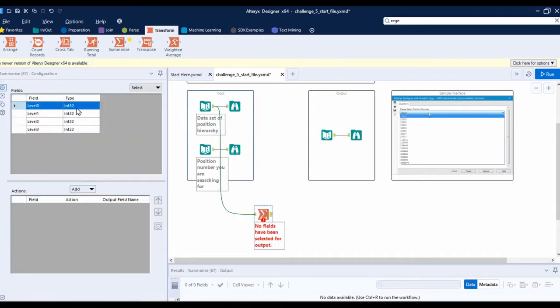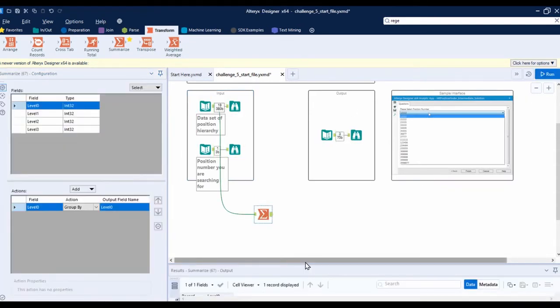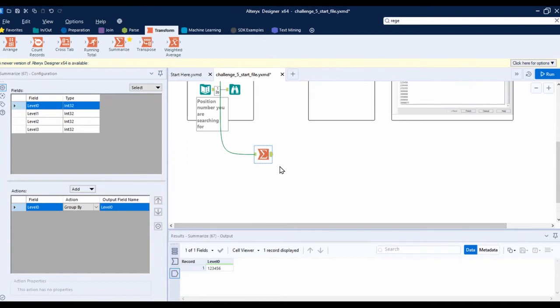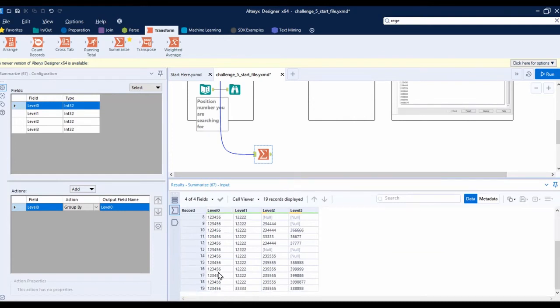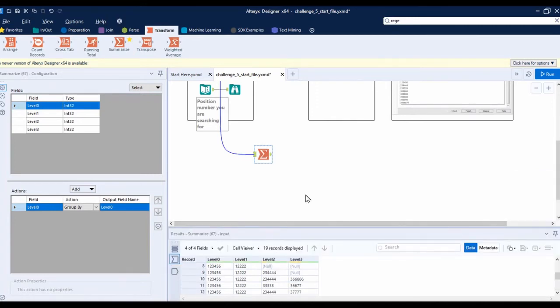So I'm going to do that. I'm going to say for level 1, just group it by unique values, and we're going to run it. When you run it, you see that the only unique values in the file for level 0 are 1, 2, 3, 4, 5, 6. Okay, that's correct. And we just copy that for levels 1, 2, and 3 as well.